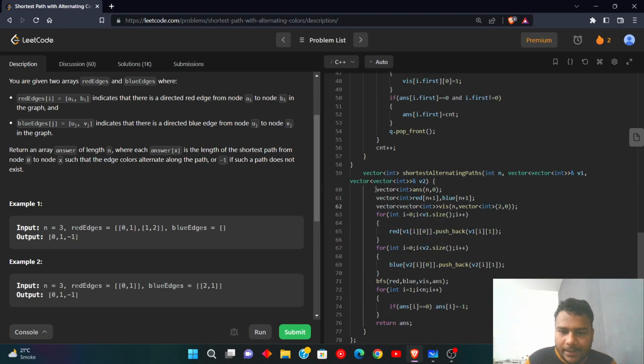As you can see, I have created my answer vector, and I created two adjacency lists, red and blue. In the red adjacency list I have inserted the edges whose color is red. You can see I have inserted them here. And in the blue adjacency list I have inserted those nodes from u to v whose edges are blue. And then I call my BFS.